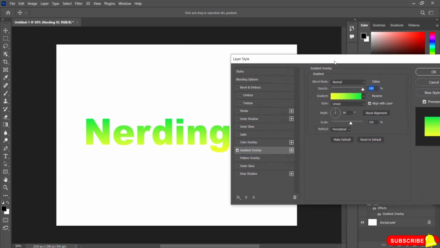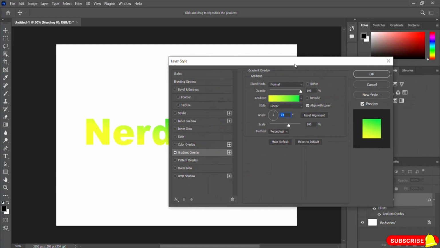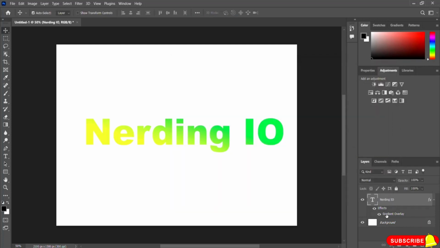So let me show you here that we have the combination of green and yellow color because I used this green yellow preset. And if you want to change the angle, here is the angle wheel. So if you move the pointer in here, then the gradient angle will be changed inside the text. Okay, so this is how you will apply the gradient in text, and let me click OK.